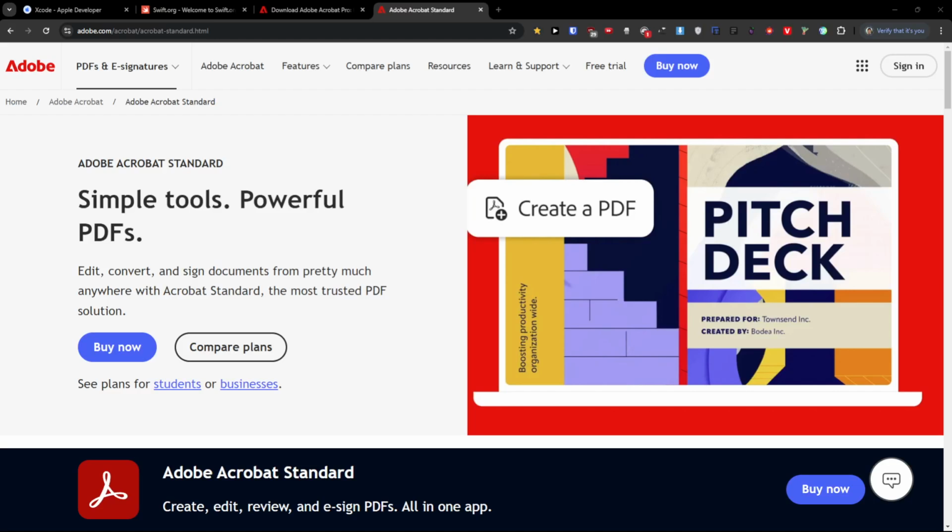Hey guys, so really quick video and quick comparison between the Adobe Acrobat Pro and Standard. What are the things that you have to be aware of? So first things first, core features: the PDF creation and the PDF editing, you are going to have in both.